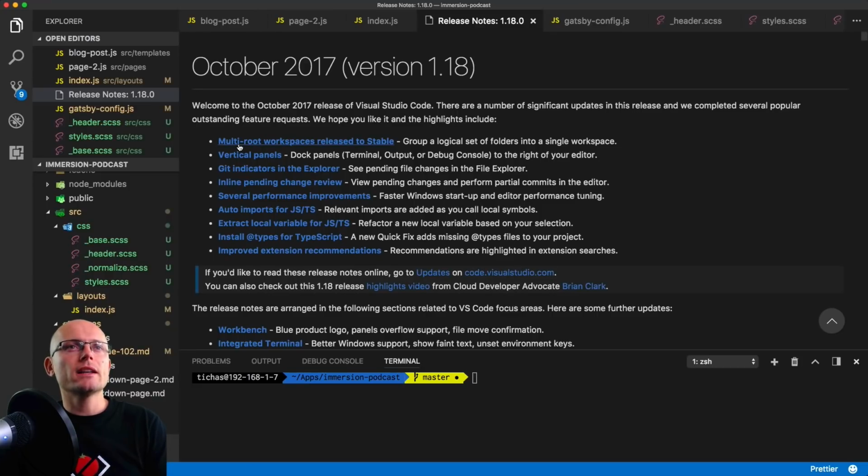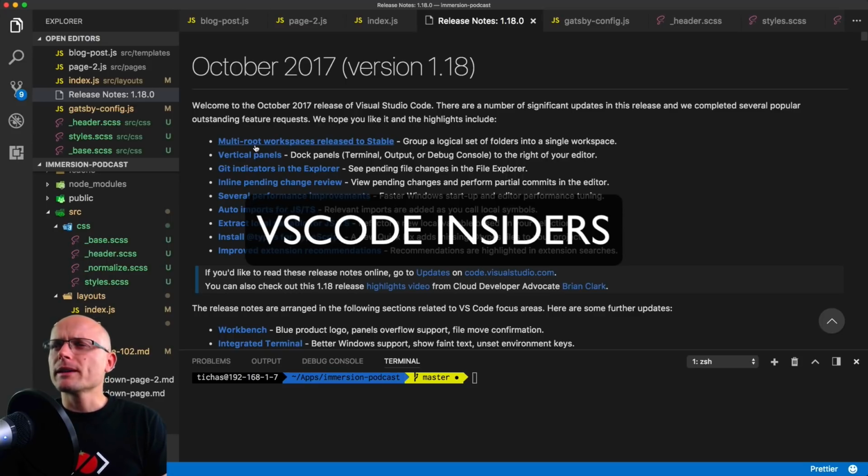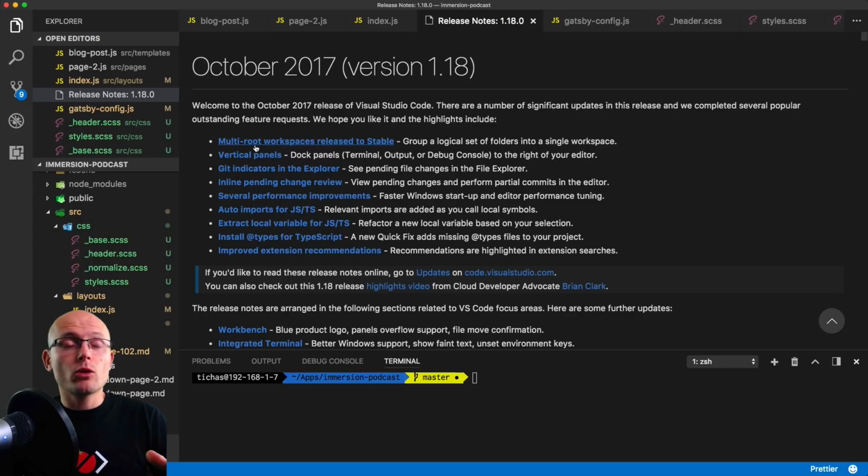And the first update is Multiroot Workspace release to stable. This has already been in the preview mode, the green icon. It's the VS Code preview where all the preview features are enabled before they make it to the stable version. This multi-root workspace lets you drag multiple folders and files and make that as one project. Before then, you had to only use one folder as your project. Now you can create your project from multi-root workspaces.